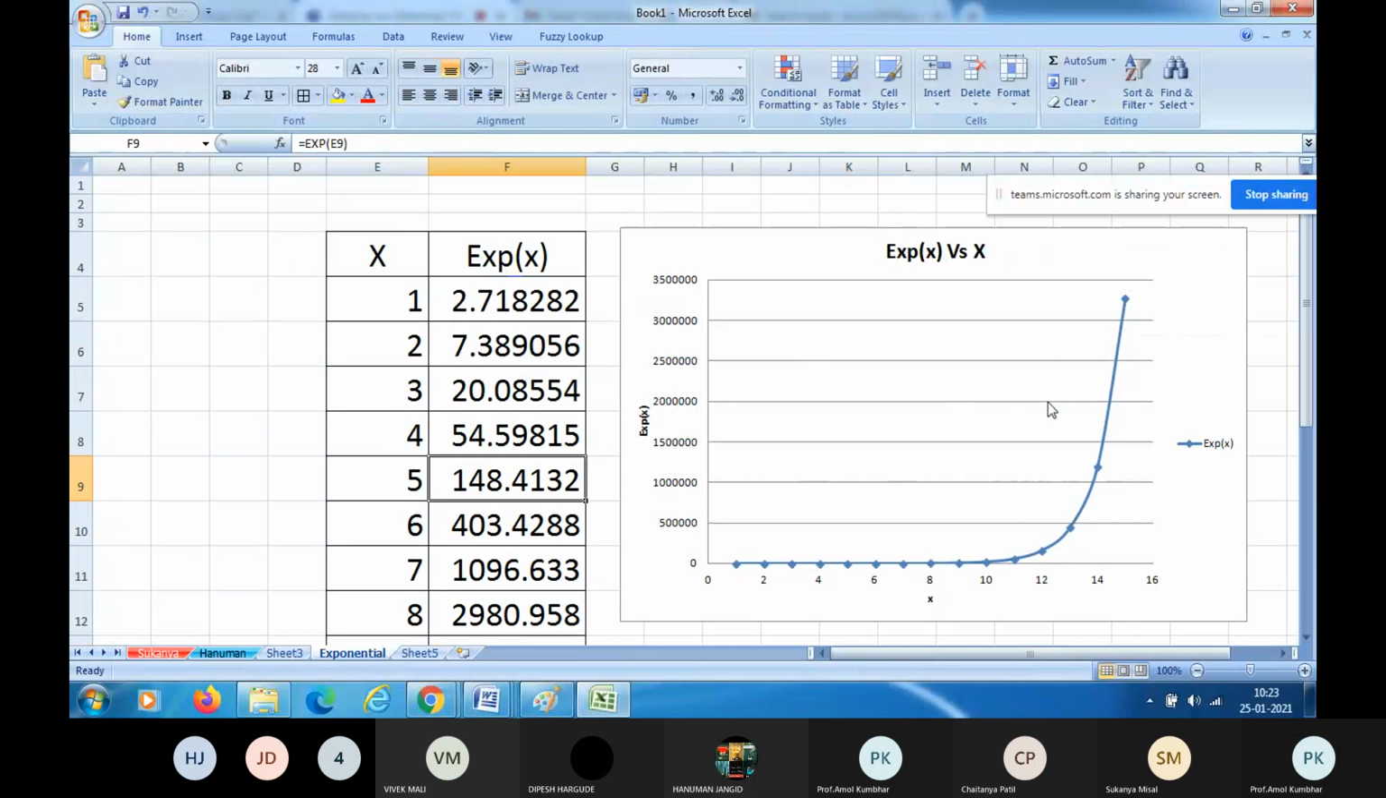So this is the nature of the graph. Exponential of x versus x. Is it clear? किसी को doubt? You can choose your own values of x. आपका काम है आप कौन से भी values x के ले सकते हैं. You can also start with the 0, 1, 2, 3, or you can take 0, 0.5, 1, 1.5, 2, 2.5. You can choose your own values of x. Any doubt? किसी को doubt है क्या इसमें?